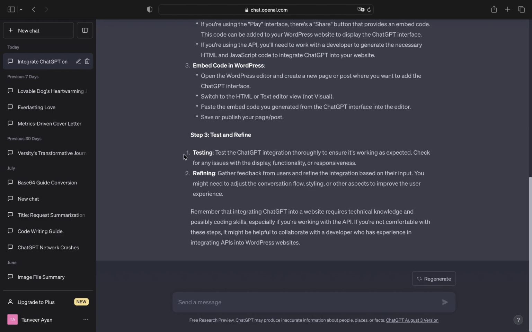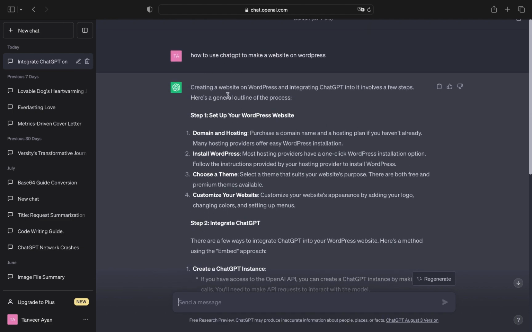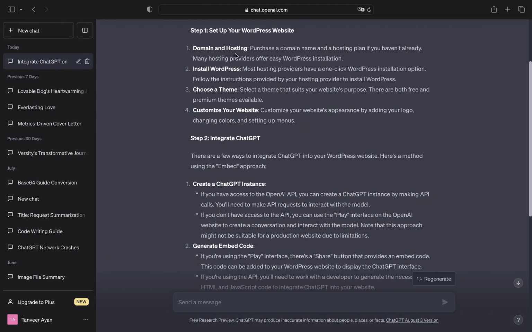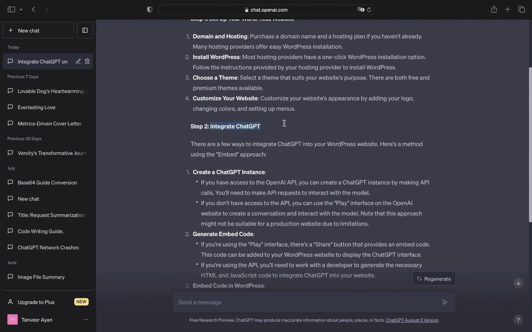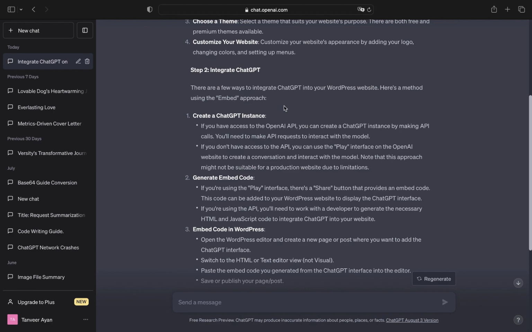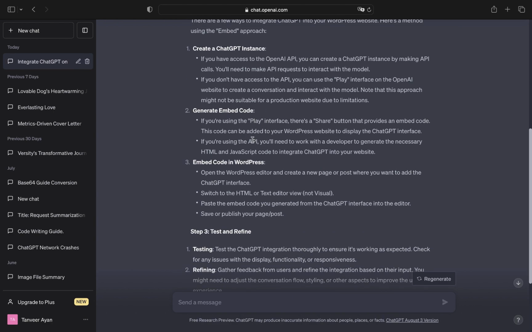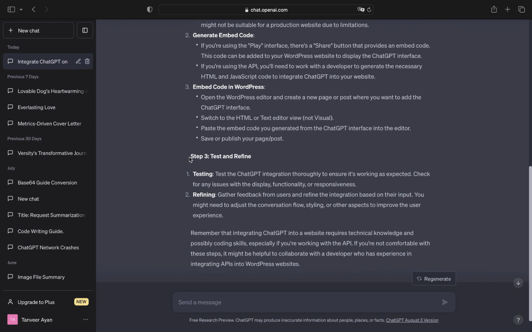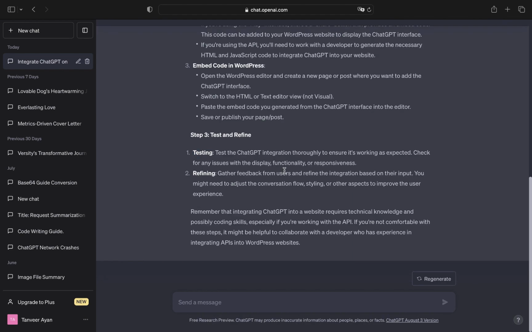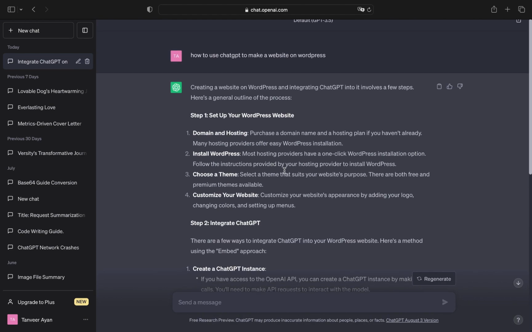After it's done, we need to scroll up and you can see from here ChatGPT has given us a brief detail on how to make a website on WordPress. As we can see, there are several options. The first step is to set up a WordPress website. After that, the second step is to integrate ChatGPT. And lastly, the third step is to test and refine. And after doing all this, we can make a website on WordPress by using ChatGPT.